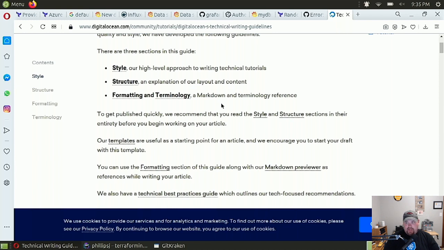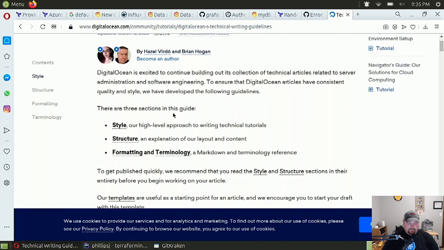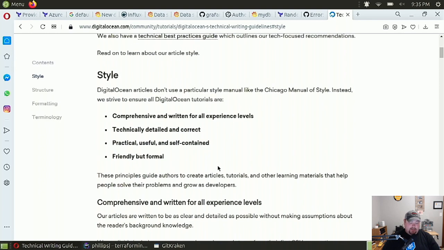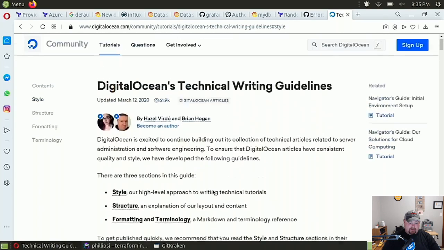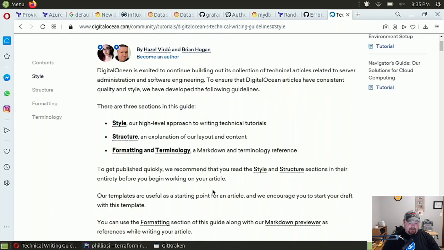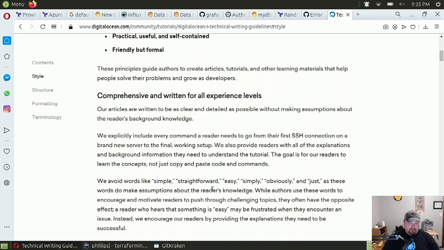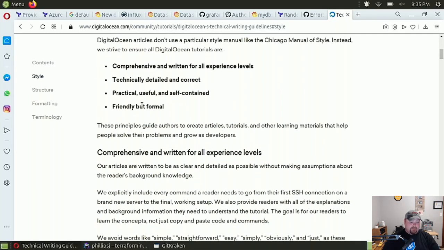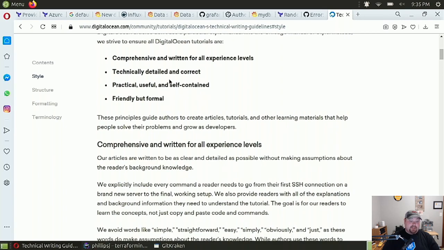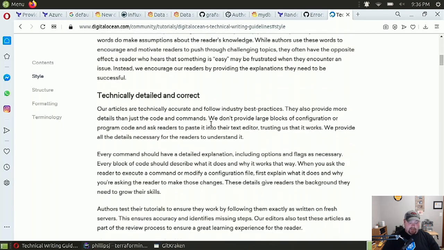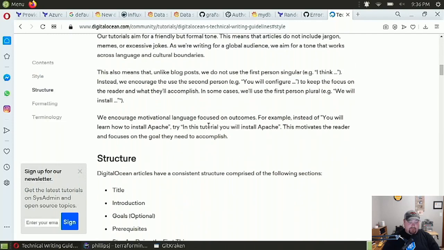I don't know if they're still doing that. GitLab does that too if you want to write a blog post for them. They all have writing guidelines, and so that's something you can just grab and use. So, like, they have their style. And believe it or not, their style is going to be not all that different. Friendly but formal. Technically detailed and correct.